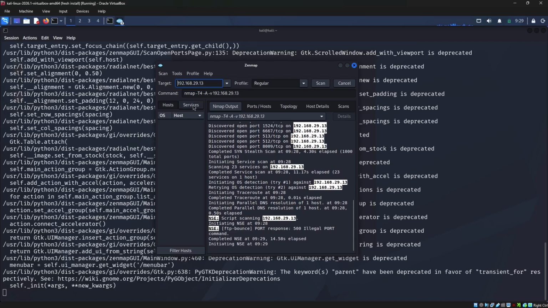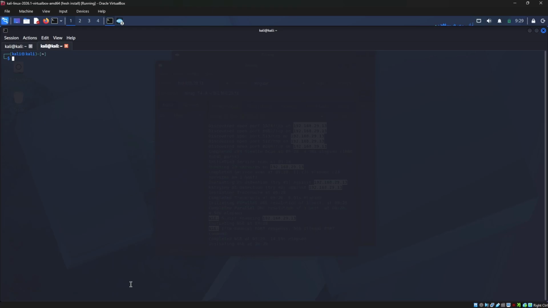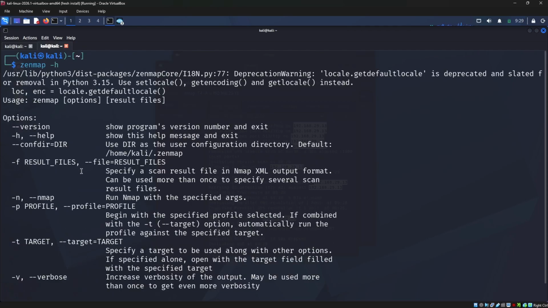So anyways, you also have to view the manual of every tool before you use it, and if possible view the help menu. That will also provide you some more information in some tools. Let me check if Zenmap has that, and here it is, guys. In Zenmap also you have some information which seems to be similar to what we saw in the manual, but here you can see for results file -f, specify a scan results file in nmap xml output format.